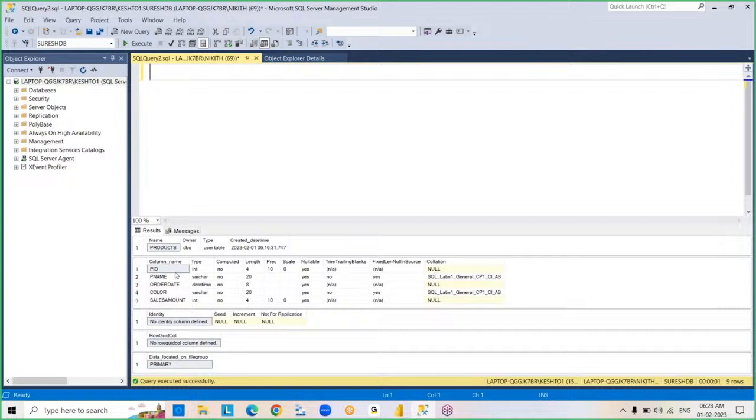Next we have the product ID column. What is the data type of the product ID column? Integer. So at the time of table creation, we have given the product ID column data type as integer. But now I want to change the data type of product ID from integer to character. What to do?